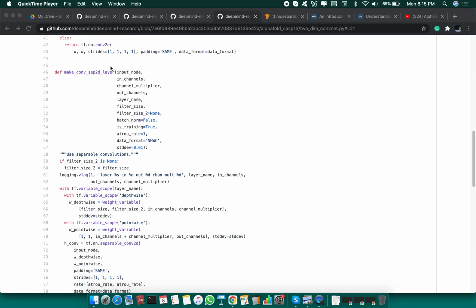This function right here is the star of this file. So this is make convolution separable 2D layer. Separable convolution, you guys should go through the article that I shared. It's a type of convolutional layer which breaks a convolutional layer into two steps. The first is a channel wise operation, and the second one is a 1x1 convolutional operation.